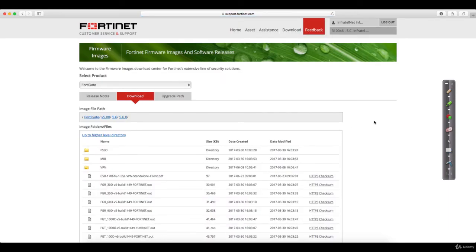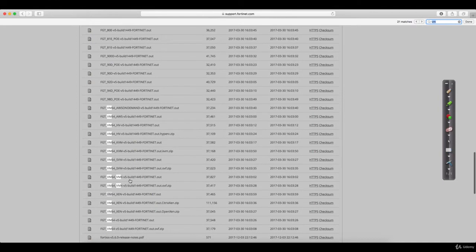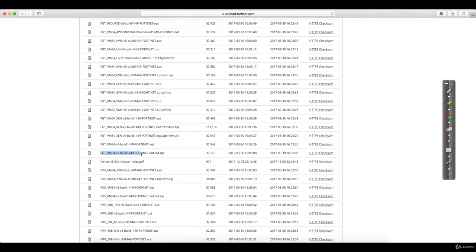And now I will search in the browser for VM. So many of them, and this is the one: VMX, KVM, AWS, Amazon, Hyper-V, KVM. These are the images if you're running QEMU KVM images. And yeah, Fortinet OS, FGT, this is the one: FortiGate VM64 out.ovf, to download the OVF template. So click on HTTPS, and then the download starts.